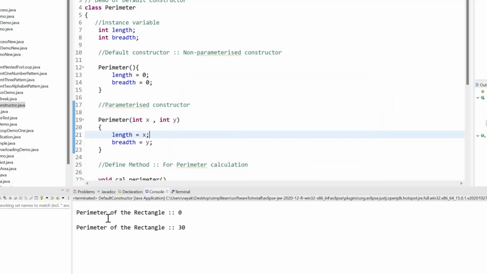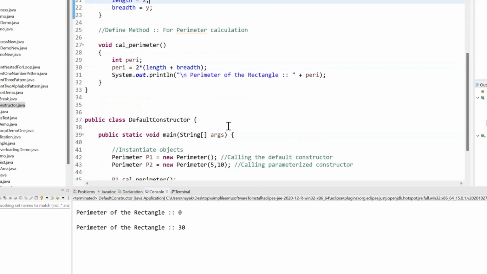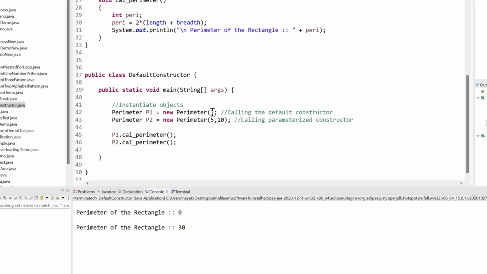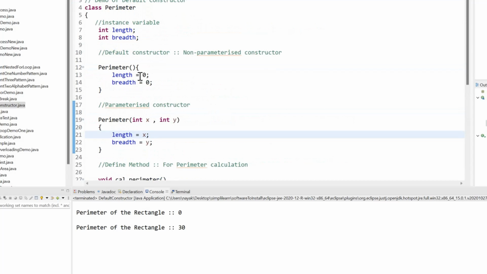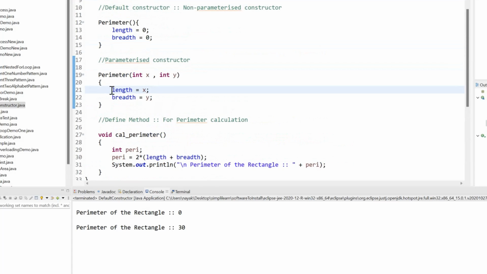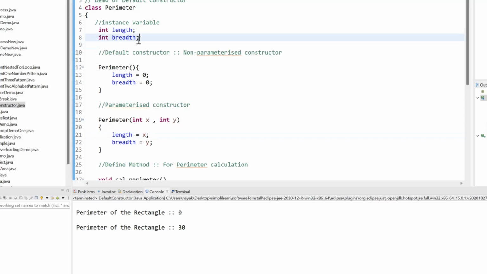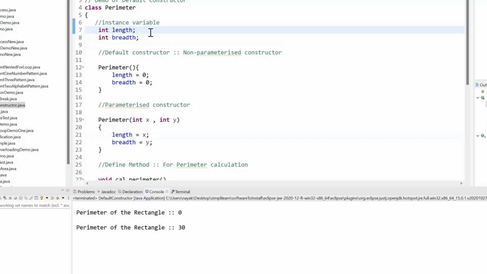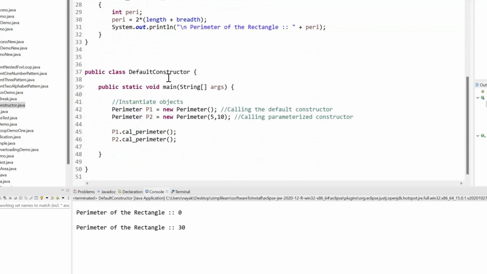You can see the perimeter of the rectangle is 0 as there is no value passed here, and the perimeter of the rectangle is 30, as there are passed values x and y as 5 and 10. These are two instance variables, right? So this is all about constructor.